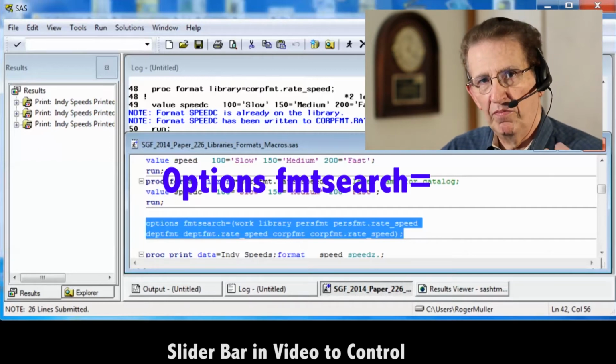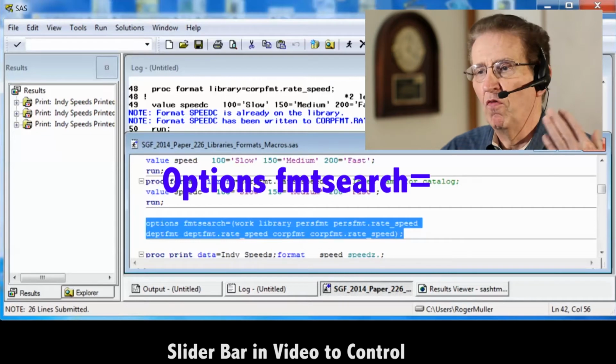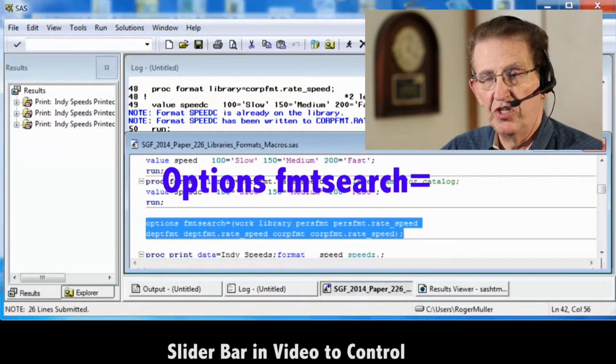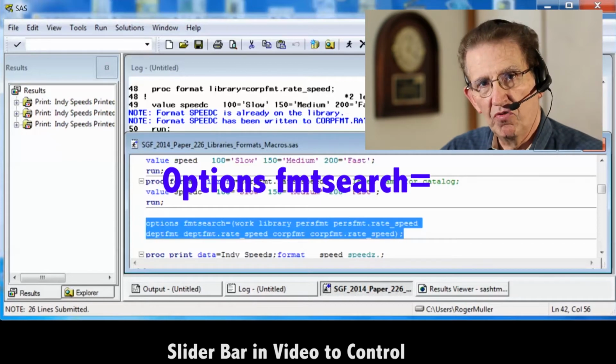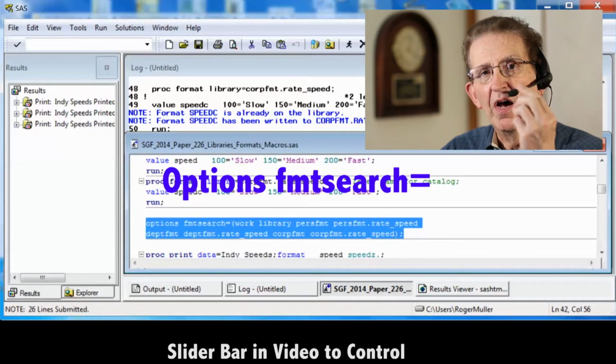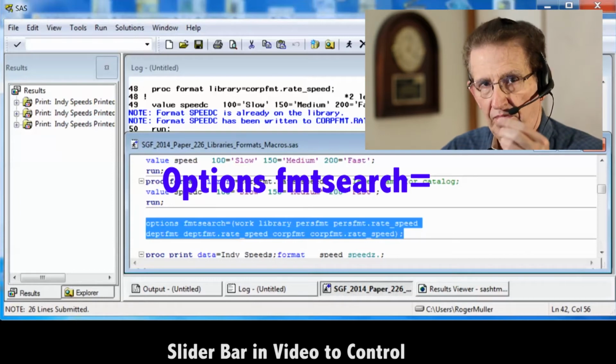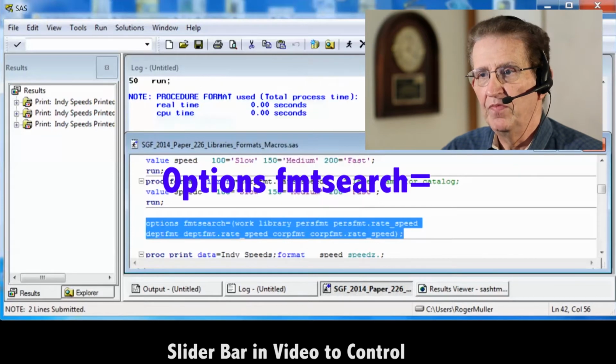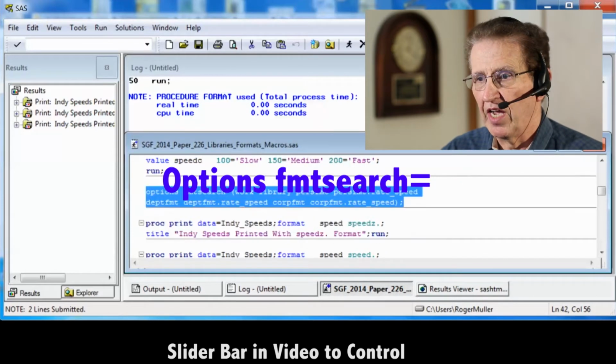Notice how we're going from the specific for me over to the corporate, where I may not even have write access in a real-world application. And what SAS is going to do is look for the first occurrence in all this stuff of that particular format. So let's submit that selection. Now we've got our format search established.